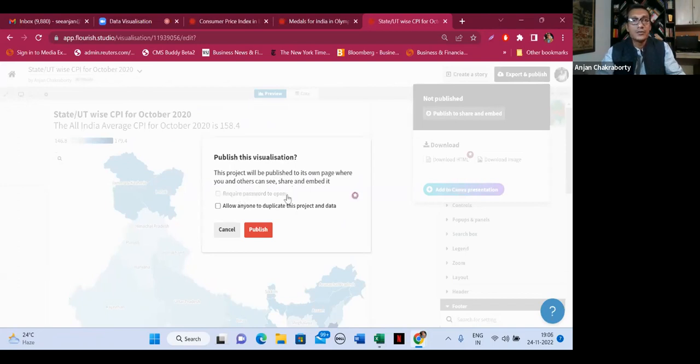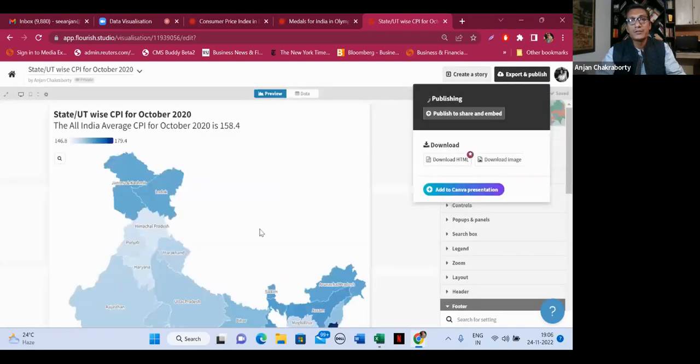Do you require a password to open? That is basically a premium thing which you cannot do, so you won't require a password. Allow anyone to duplicate this project. I usually allow people to duplicate my projects, so I'll just click on publish.